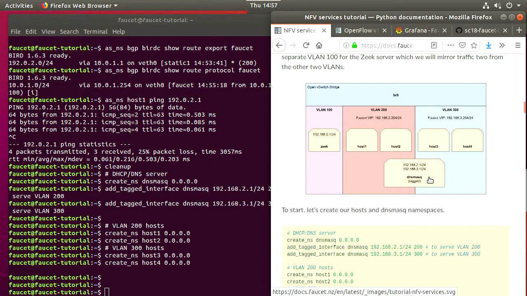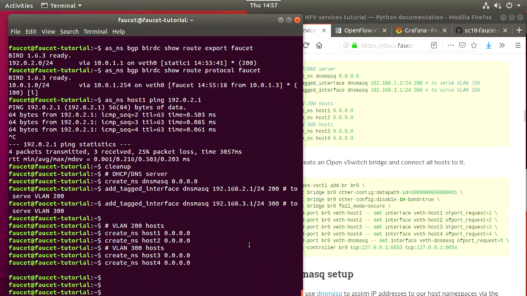And so Faucet's all about, if there's a good open source tool out there that does something, it can do it and Faucet will just send the packets to it. We don't want to have to write every single protocol in Faucet if we don't have to. So we created some hosts. Now we've created them all with no IP addresses because we want to see that DHCP can work. And then we've added our dnsmasq server. It's tagged on all VLANs.